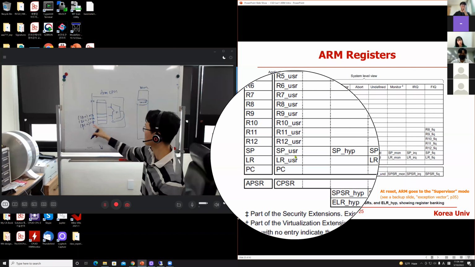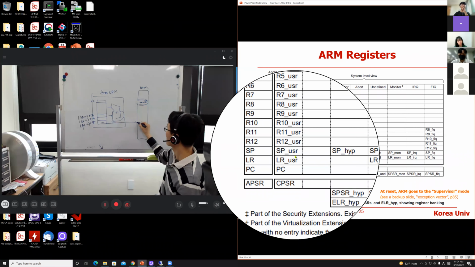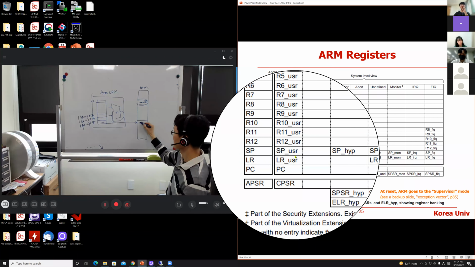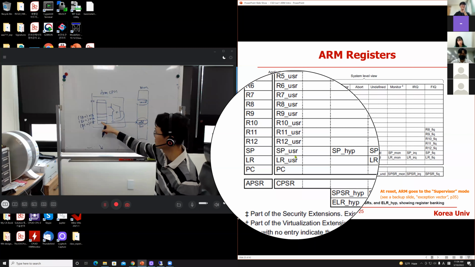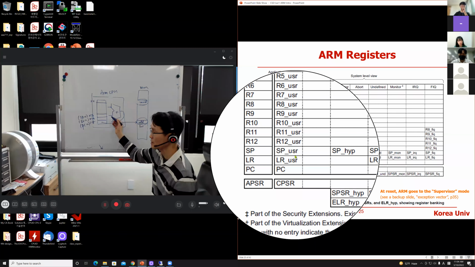The program counter is what? It points to the location where you want to read the instruction from. For example, here you have an addition instruction. You want to read that instruction if the program counter is pointing to that location. PC, right? Program counter, right?